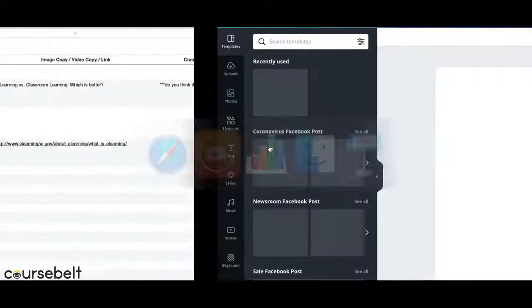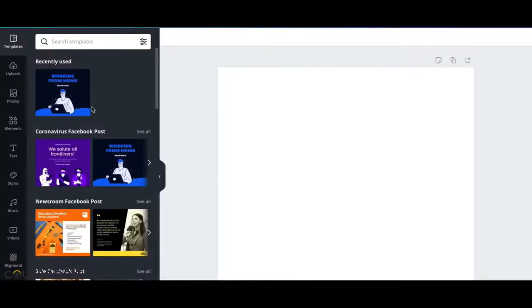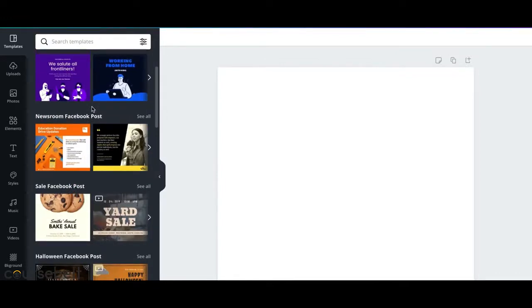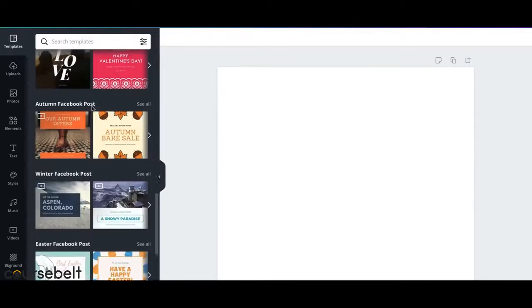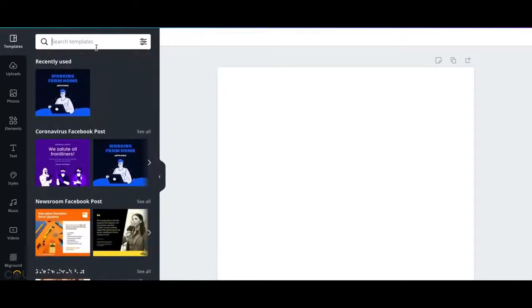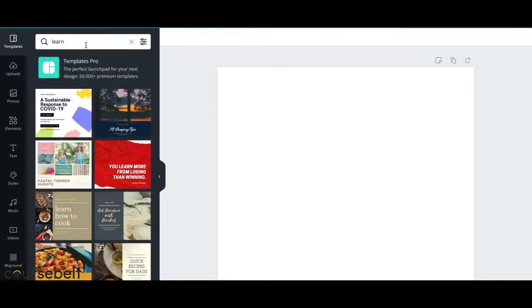So now let's go back to the content calendar. Here we have, let's say we're going to create a post for this one. There should be no comparison between e-learning and classroom learning. The image copy is e-learning versus classroom learning, which is better. So let's go now to Canva, and then we can use these different options available. Since we are talking about e-learning, let's try to put learn. Or if there's no learning, maybe education.